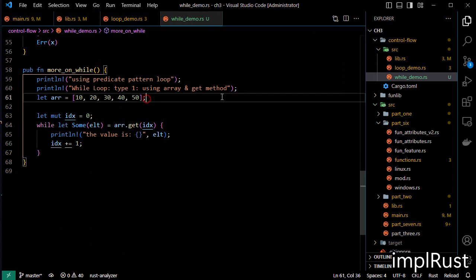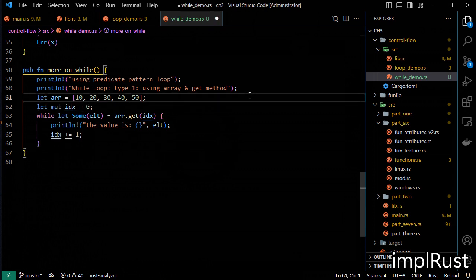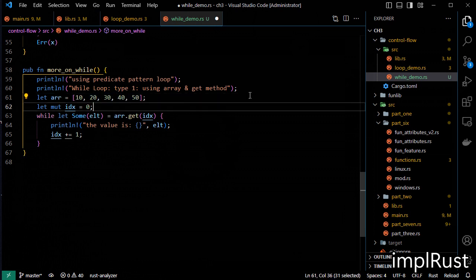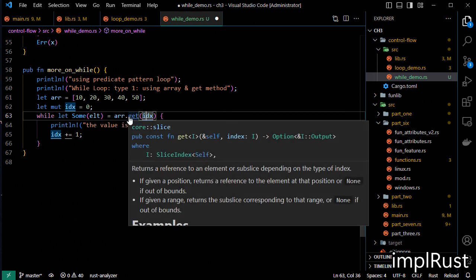Here I created a mutable variable IDX with value 0, and within the while loop IDX is incremented by 1 to get the next element, and the loop continues only if the method get returns some value. If the method get returns none, then the while loop breaks.